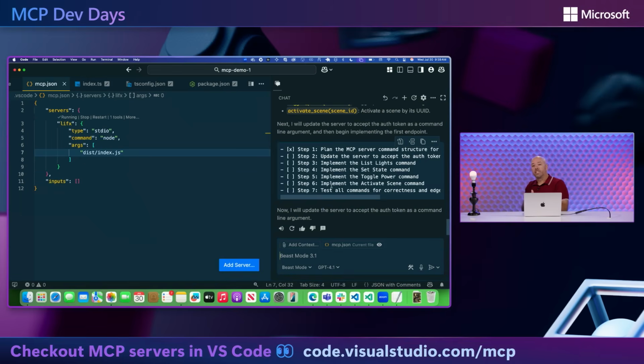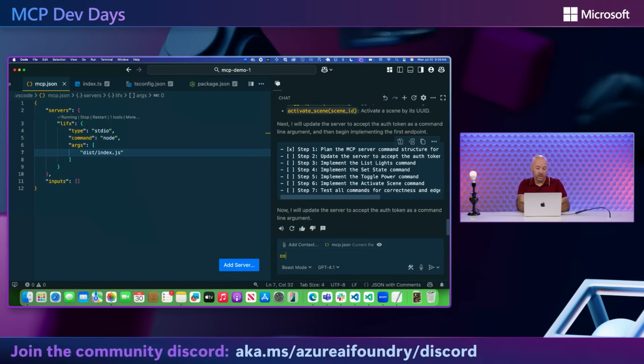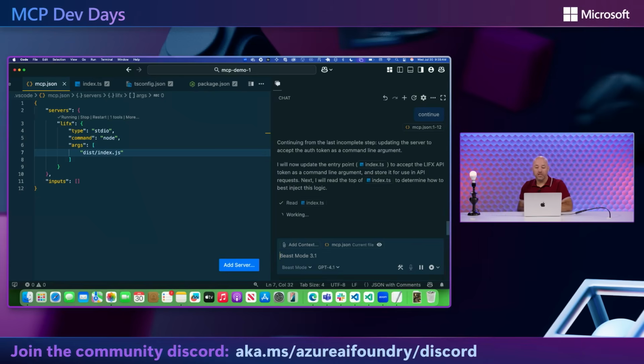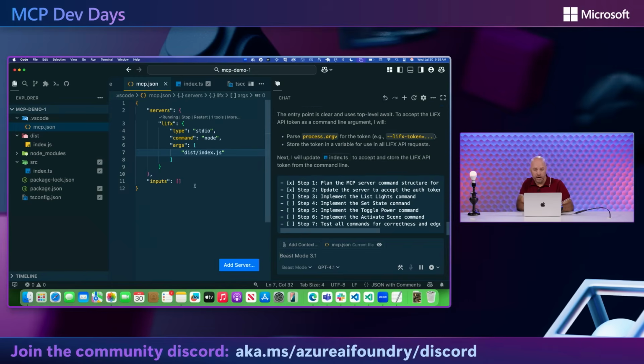Now, one of the limitations of 4.1, as you're seeing right now, is that it sometimes says, "next I will do this," and then it doesn't actually do that thing. And so that just happened. That's okay. We'll just say continue and let it continue on here. So the next thing it's going to have to do is update our index file. So let's go ahead and watch this thing work.